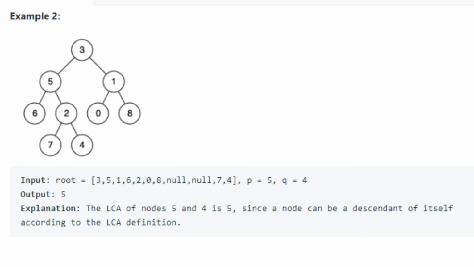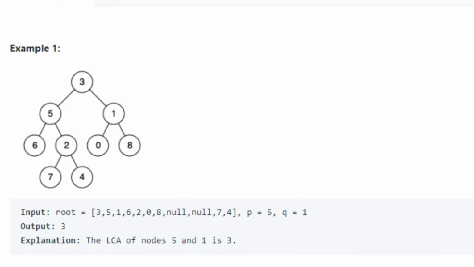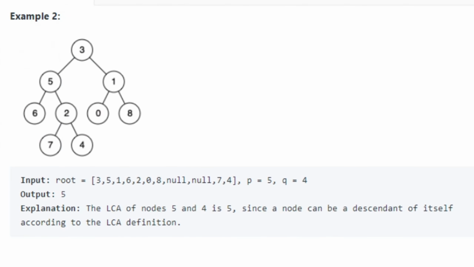Looking at example 2 here, the input is still in the same format and it's also the same exact tree. Okay, and now we're looking for 5 and 4. So we're looking for this one and we're looking for this one here. And the lowest common ancestor of 5 and 4 is 5 itself. And this is because a node can be a descendant of itself according to the LCA definition. In other words, a node can be its own ancestor.